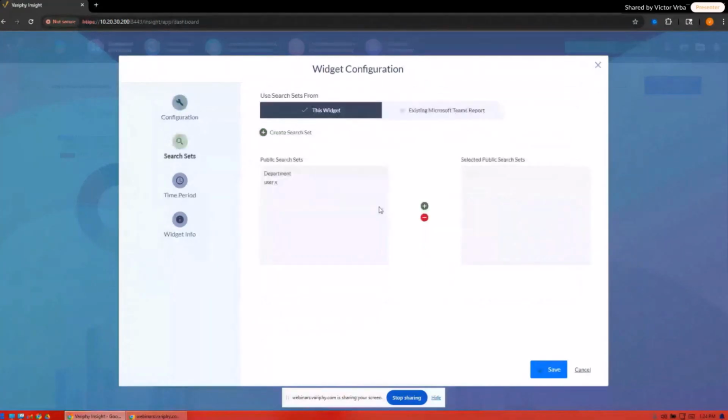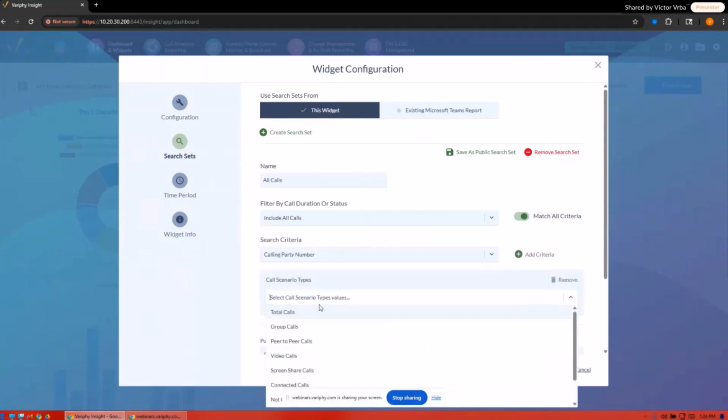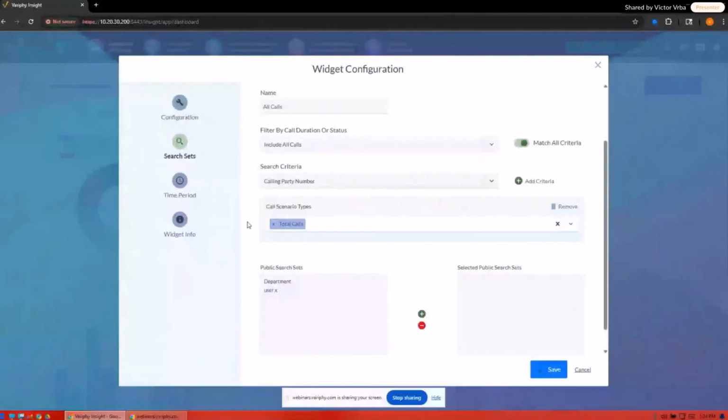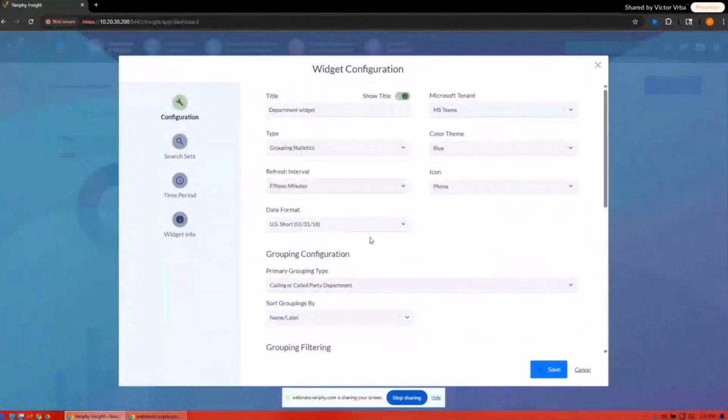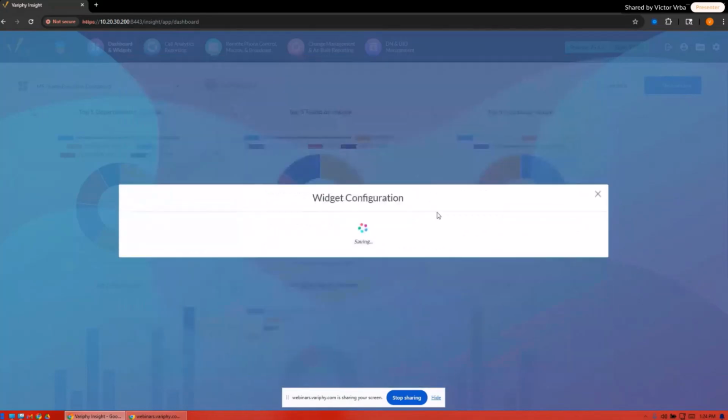The next thing we're going to do is create our search. Now, again, we're building a department widget. So I can come in here and select departments, or I can do the same thing we did for our other widgets up top and select scenarios. I'm going to do total calls again, because this is going to give me everybody, regardless of whether they're in a department or not. And frankly, I want to see that information. As an executive, that's important information.